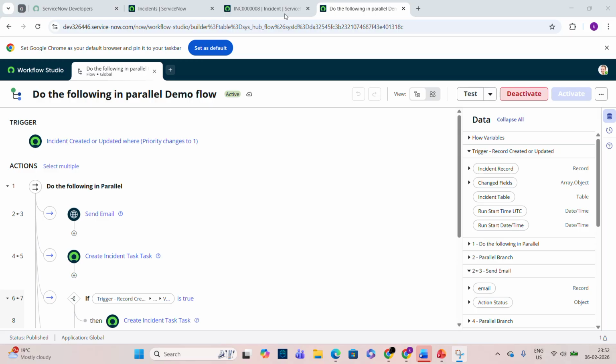It's one of the flow logics that we have in ServiceNow, which allows running multiple actions, subflows, or branches simultaneously rather than sequentially. Usually in Workflow Designer, we run our tasks sequentially. For example, we have this send email. First, this will trigger, and after that, it will create an incident task. And when the task is closed, it will create another task.